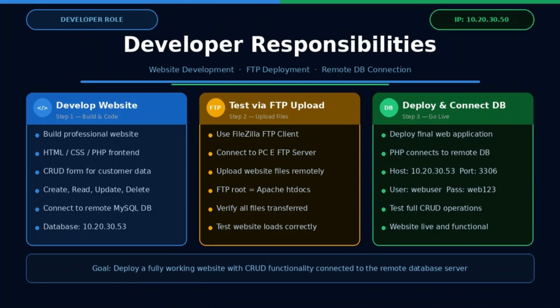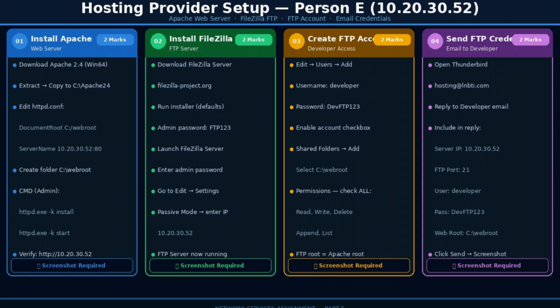In this case, my responsibility was to develop the website, test hosting access using FTP, and deploy the final CRUD web application connected to the remote database server. Now we are on the web server machine at IP address 10.20.30.52. Our job here is to set up the hosting environment for the developer.